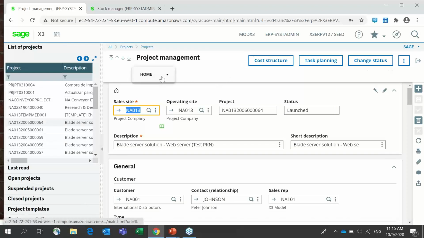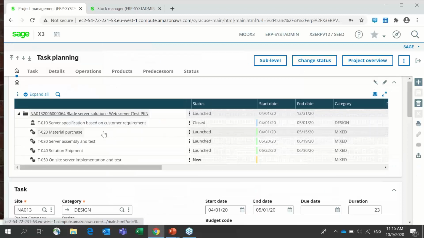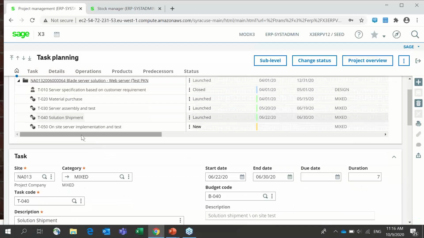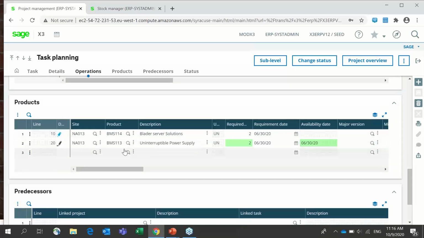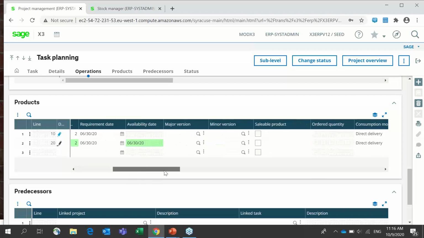Now I'm back to the project management. I'm still on my project. I'm now going to show you what non-billable delivery means. So I'm going to the task planning. I will focus on this task T040 solutions shipment, because I know that I have two products here that I have to deliver to my customer.